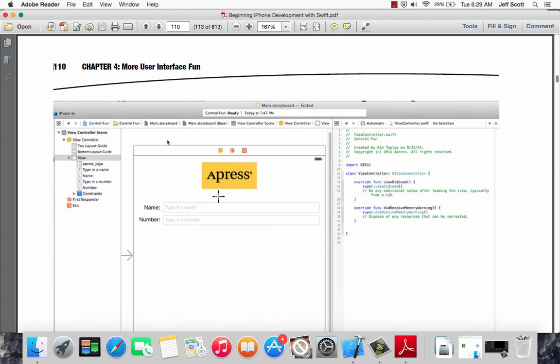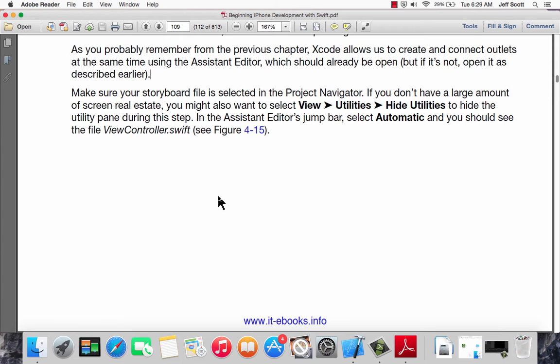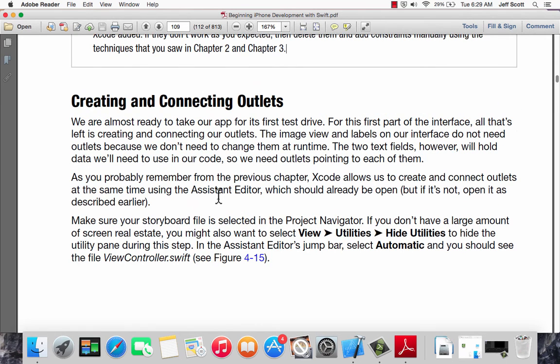Next here on page 109 is creating and connecting outlets. And the author says, we're almost ready to take the app for a test drive. For this part of the interface, all that's left is creating and connecting our outlets. The image view and labels do not need outlets. Now that's an important thing to realize.